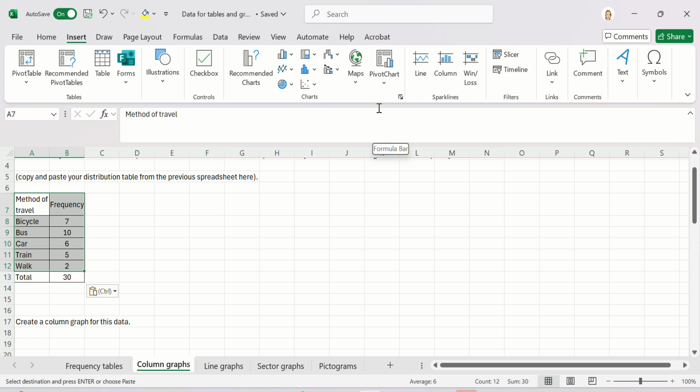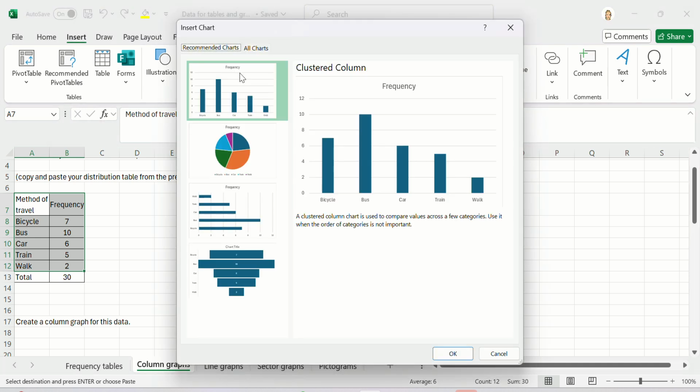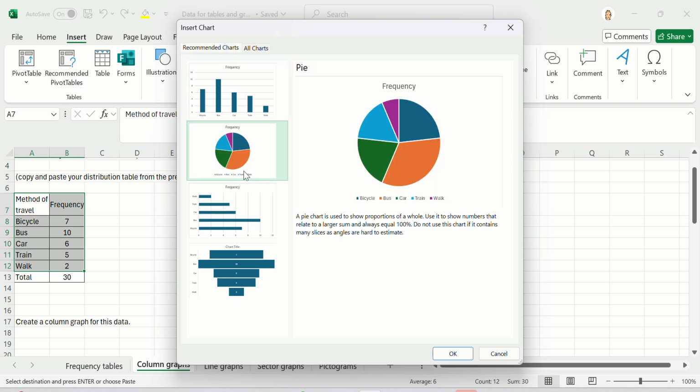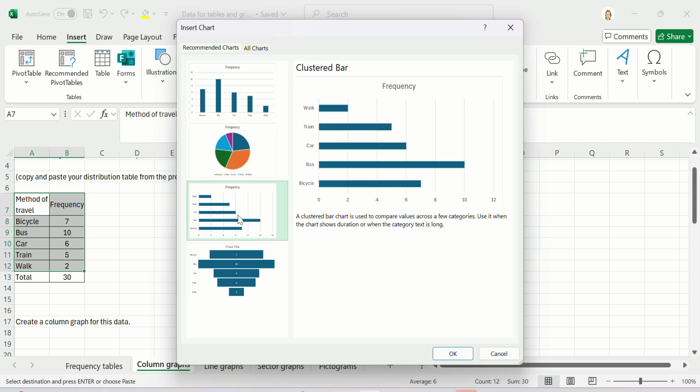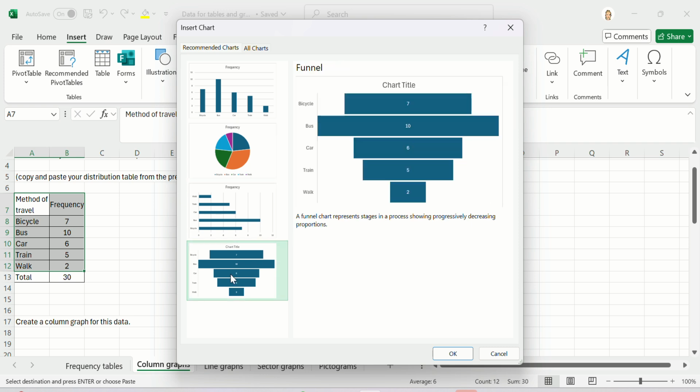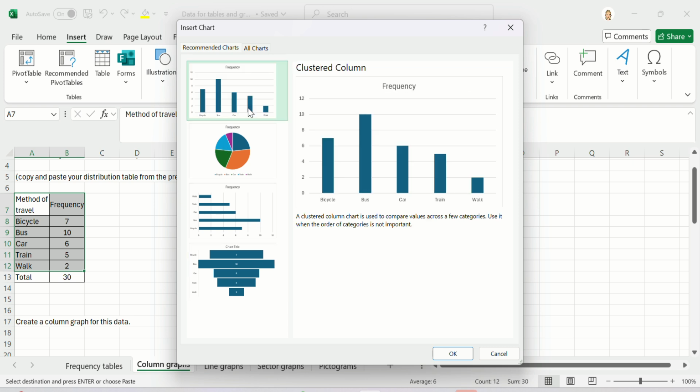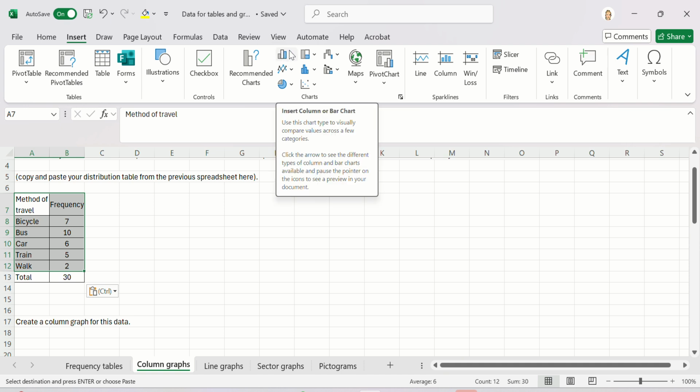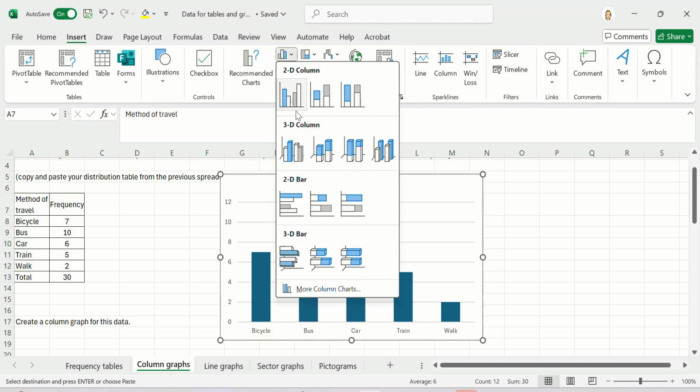Now I want to do a column graph because that's what it's asked me to do. A couple different ways I can do this. I can go to recommended charts, and you'll see that under this recommended charts tab here, a column graph is one of the first ones that comes up. There's also sector graphs, bar charts, and a funnel. Not even sure what that one is. So I can select my column graph from here. The other place I can go is to this little icon here, which says insert column or bar chart, and I can choose them from here.